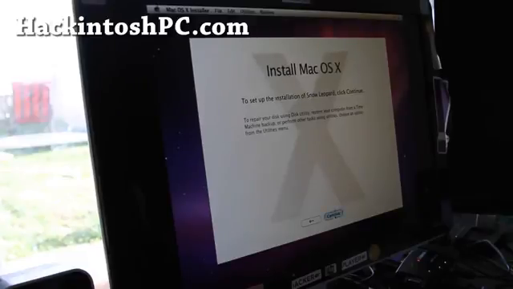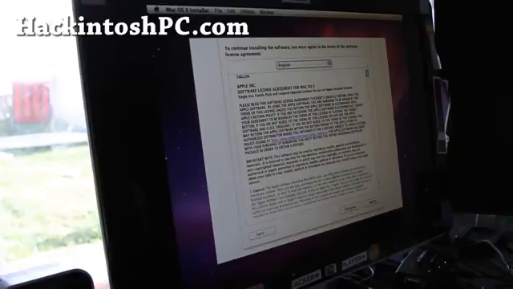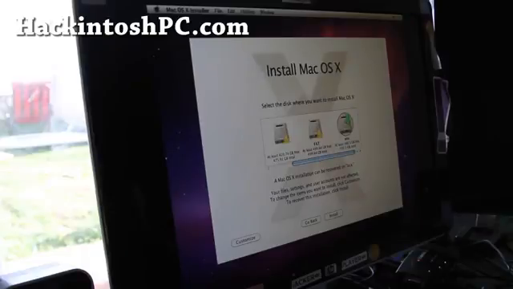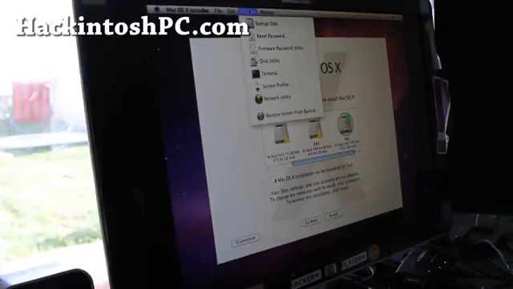But hit continue. Alright, once you get to this point, pat yourself on the back, because this took me 2.5 days just to get here, getting the right hardware. It's a bitch. Hit agree. And then here, you might not see all of this. Go to utilities here, and then we're gonna do this utility.